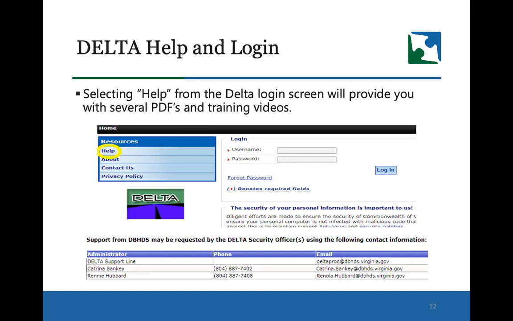The Delta prod at dbhds.virginia.gov is the best email, or the best method, to contact the Delta Help Desk.